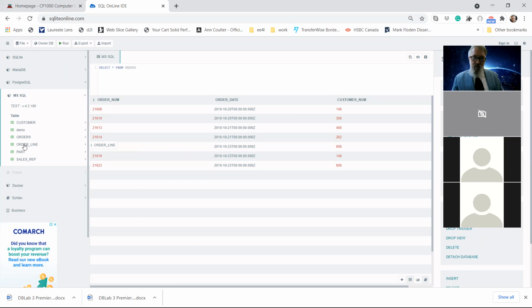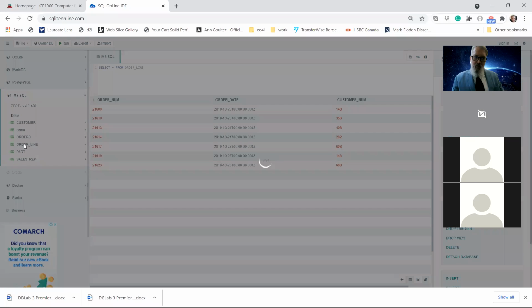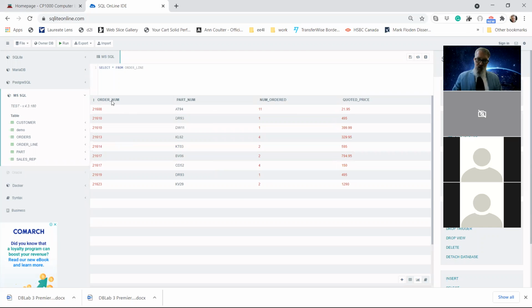Let's look at the other one and try and make some sense out of this order line table. You had to create an order line table. So let's look at what we've got going there. The order line table has an order number. So why would it have an order number?